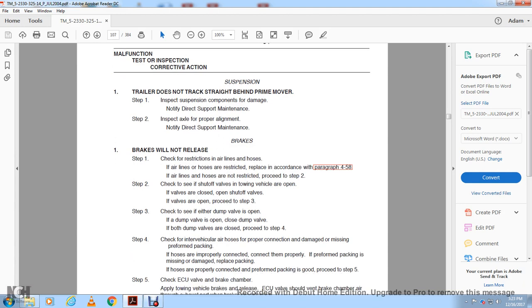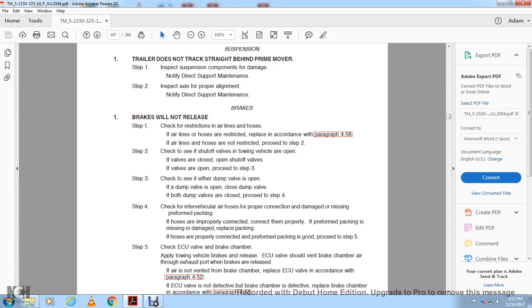If both dump valves are closed, proceed to step 4. Check the intervehicular air hose for proper connection and damaged or missing packing. If the hose is improperly connected, connect it properly. If the packing is missing or damaged, replace the packing. If the hoses are properly connected and the packing is good, proceed to step 5. Check if the electronic control unit valve allows the brake chamber on the towing vehicle to release the brake.